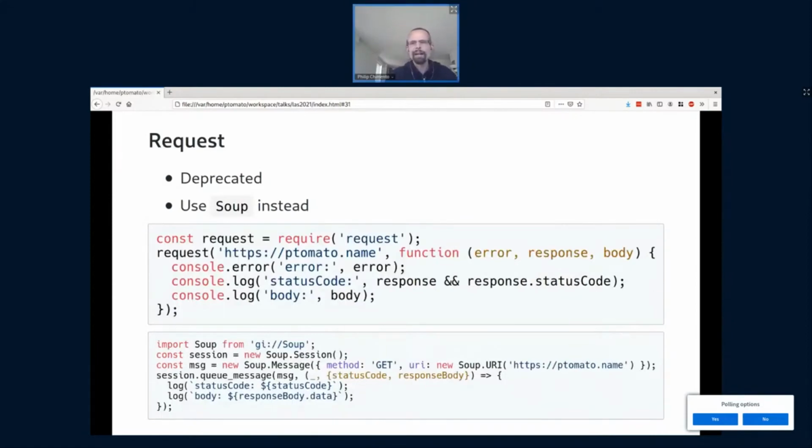Number 3 on the list is Request, which is a library for network I/O. It's a very popular library, but it's been moved to maintenance mode because there are better ways to do requests in modern JavaScript. And there is actually one in the GNOME platform. libsoup is the GNOME platform's network I/O library. And so I'd recommend using that. It integrates with the main loop. And in the upcoming libsoup 3, there will be an API that will integrate even better with await in JavaScript.